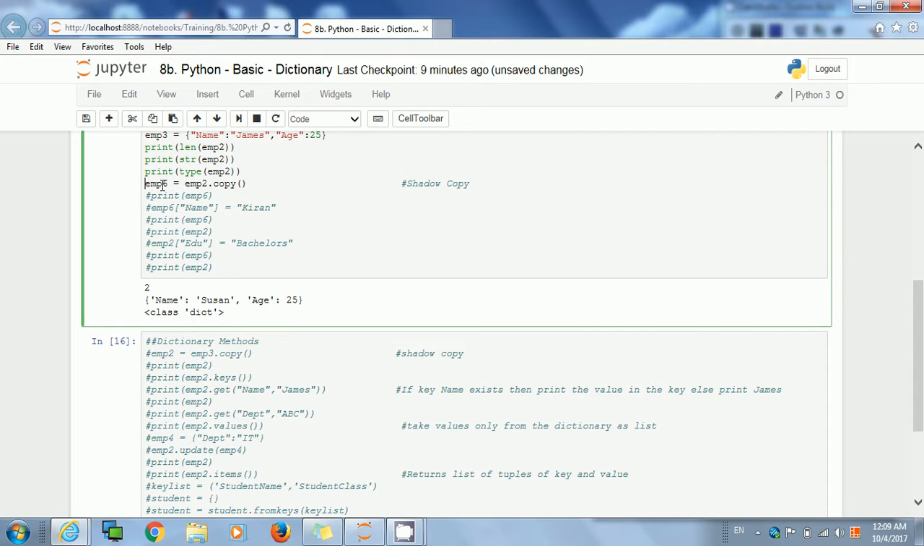Over here I am saying emp6 equals emp2.copy. This makes a shallow copy. What is a shallow copy? What it means is make a copy of emp2 and give it to emp6. So if you use copy, it means to make a shallow copy. You can even do just like this. What is the difference? I'll get back to you. Here I'm printing emp6 now.